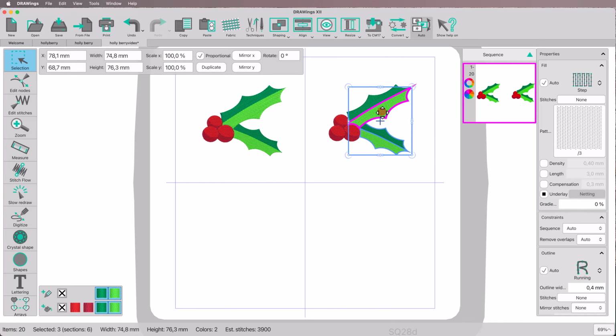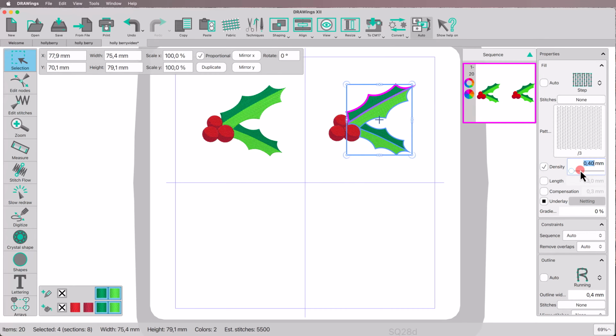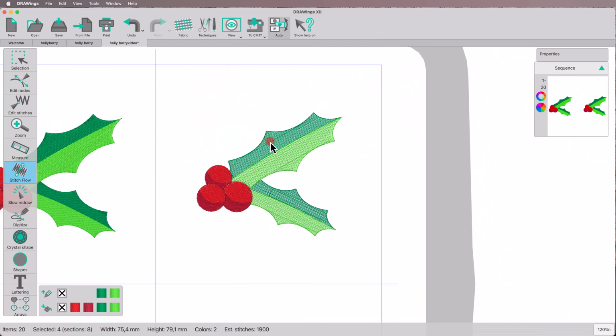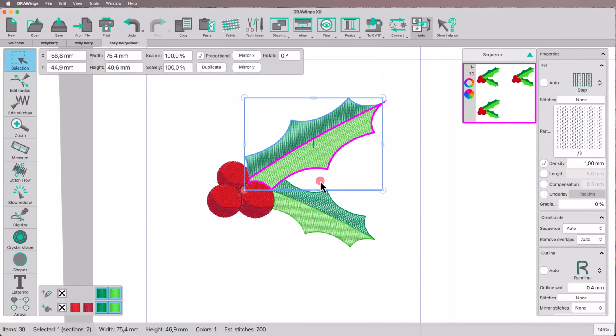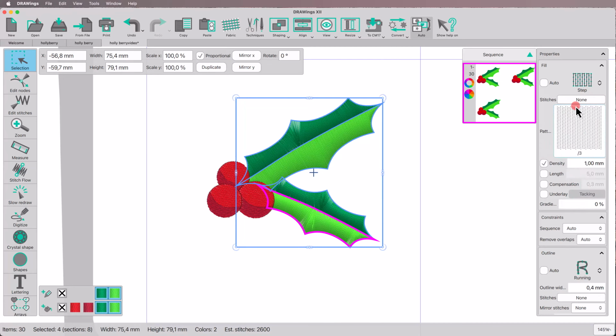Select all leaves and set the density to 1 mm. Using the Stitch Flow tool, you can make the stitches follow the direction of the stem. Alternatively, using Satin fill, you can create a more plump result.